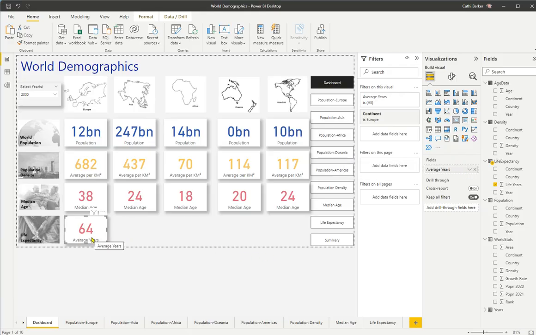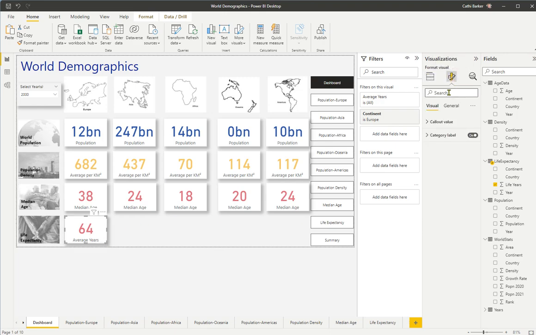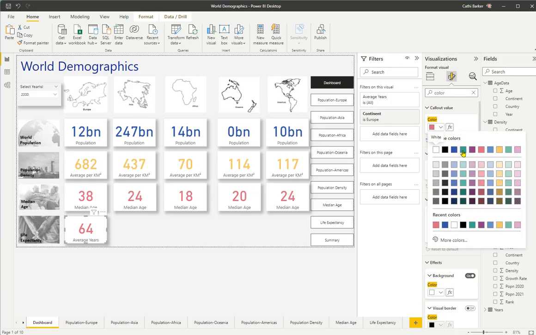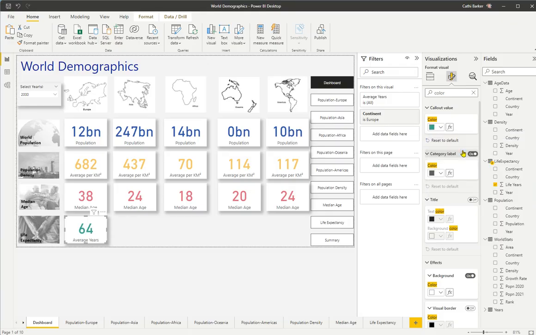I would then like to change the color. So format this visual, color. And the color I'm looking for is more sort of this type of color. So I'll choose that. And that is that particular one done. Now, actually, I need to close that.